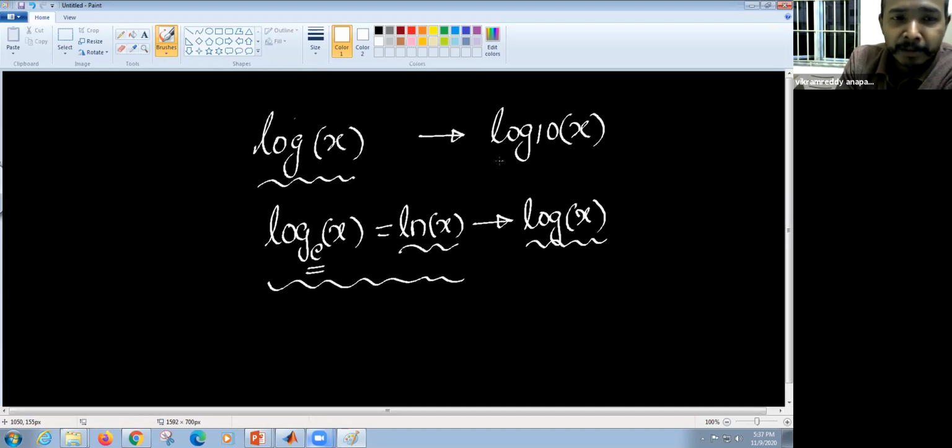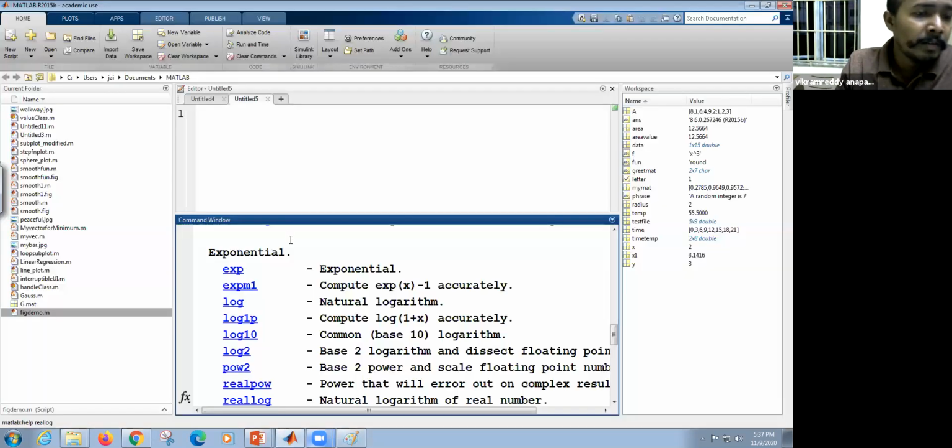So in MATLAB, whenever you see log10(x), that means you're seeing log base 10. So therefore, we will experience this. This is a very important box we have.